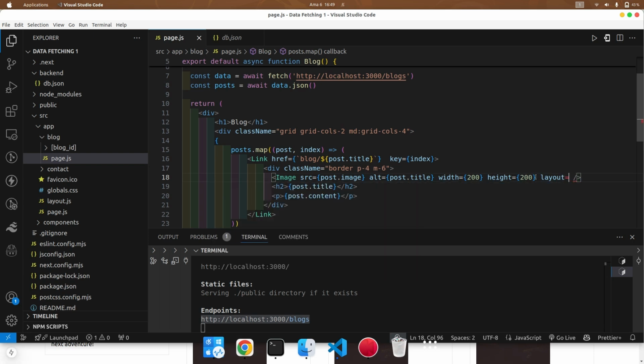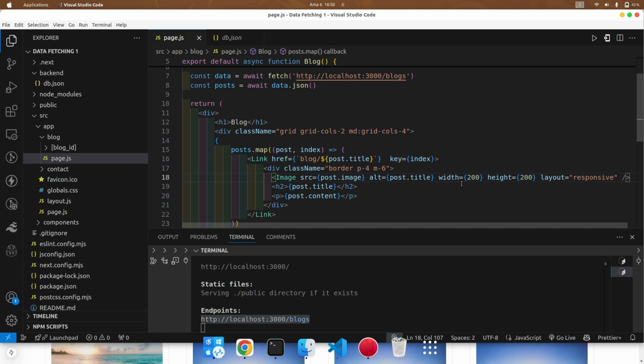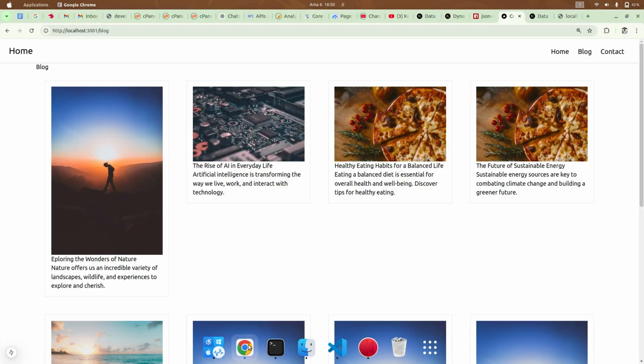Layout to be responsive. So this way, it will allow responsive. By doing this, it will allow your application to be responsive based on the container that's actually holding it. So after doing that, you can see we have the images.